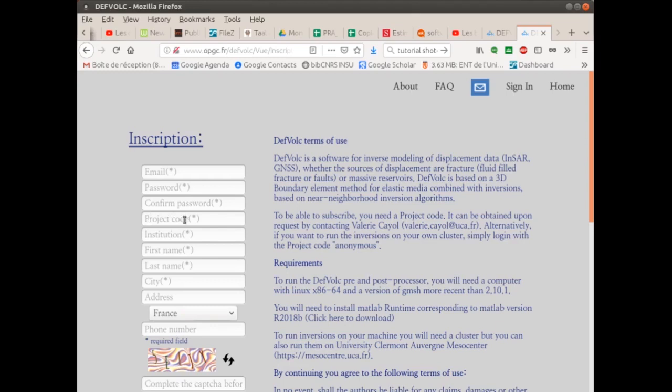So in order to use our cluster and to have a project code, you need to be either a collaborator or to be a member of the EuroVolk European project. So if you are in any of these cases, contact me at vary.kayol@uca.fr. Alternatively, if you have your own cluster and you simply want to use our interface and code to run inversions, you can simply log in with the project code Anonymous.